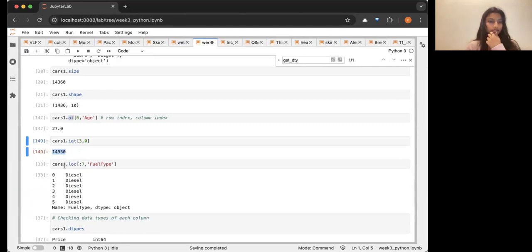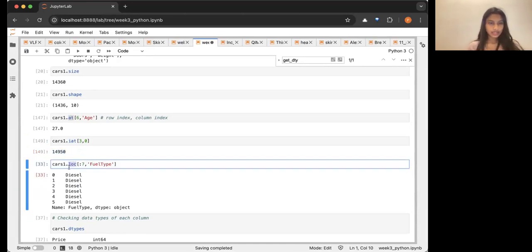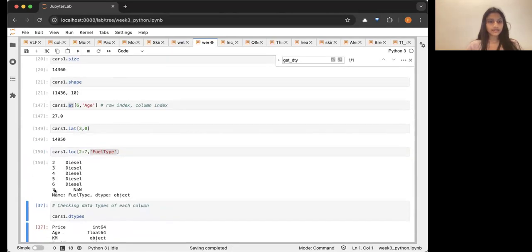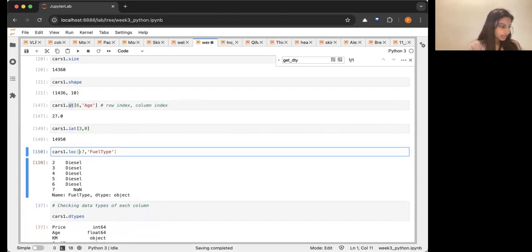Now you want to print multiple rows of one particular column. You do that with loc: cars.loc. Here we specify the rows that we want to display. If I specify nothing, it starts from the first value, the 0th index. So if I do 2 to 7 and the fuel type column, see, it prints the second index to the seventh index. If I just specify colon 7, it prints 0 to 7, right?